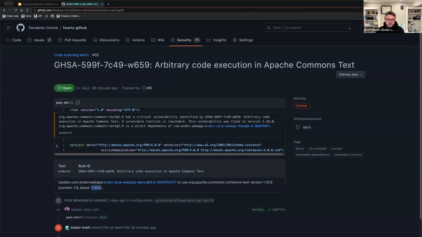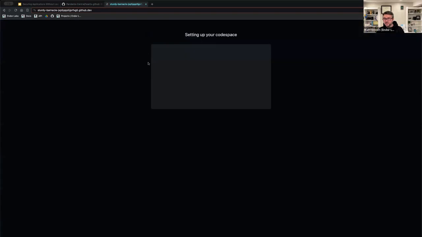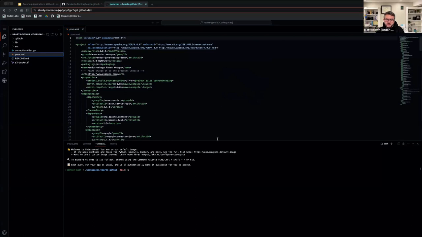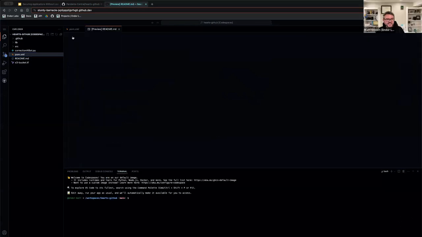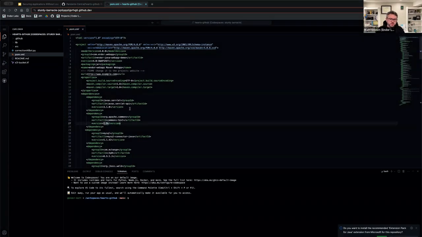All right, this component is telling me I've got to go from 1.9 to 1.10 for Apache Commons Text. So let's go to the code and let's open a codespace. I love doing this. Omar, I might need your help navigating in a second. So now I know that I have my pom.xml here. We'll close the README for now. So we have codespaces here, and we have our component, this Apache Commons Text. What's the fix again? All it is is go from 1.9 to 1.10.